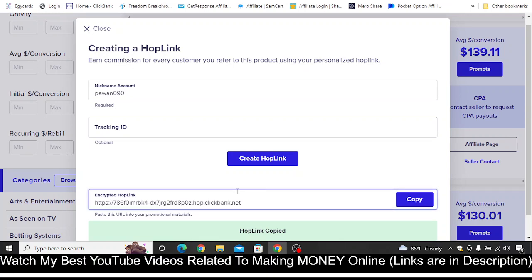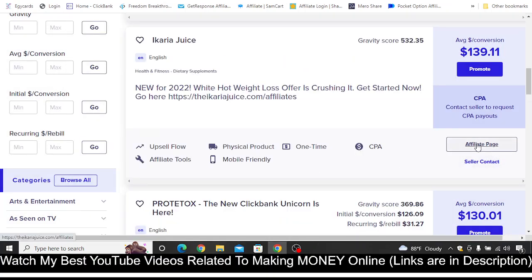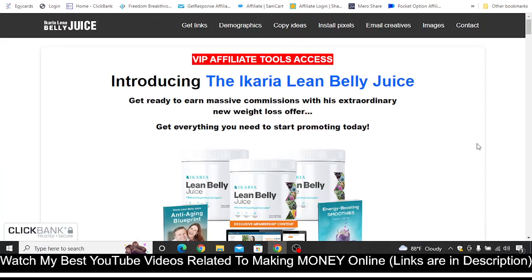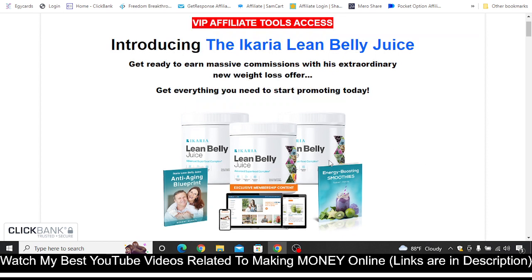So you have your affiliate link. The next thing you can do is click on this affiliate page. Now you need to find out exactly what this product is about. By seeing this overall page, you can understand that this is some kind of juice that can help people lose their belly fat or make their belly fat lean. Okay, that is the core concept of this product.